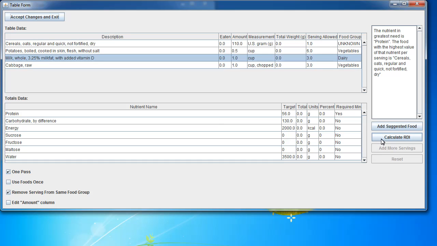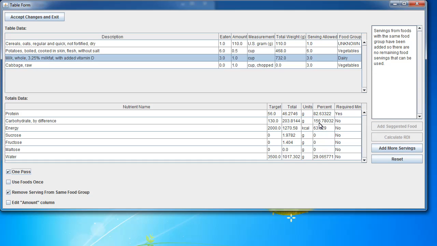If we do calculate RDI, this only goes through 1 pass, so you won't see 100%. But you will see that it has 0 on cabbage. The reason is because it had decided that potatoes had more protein than cabbage. So it assigned a full 6 half cups, which is 3 1-cup servings. And because they're of the same food group, it didn't allow cabbage because you already had removed servings from the same food group.